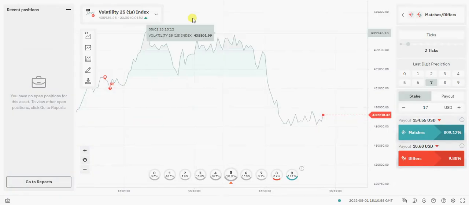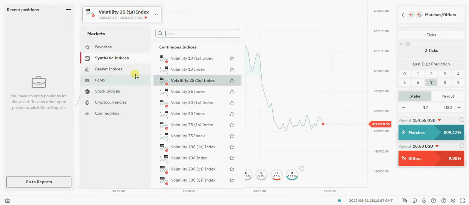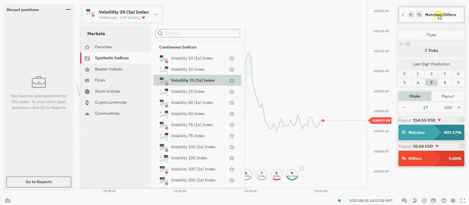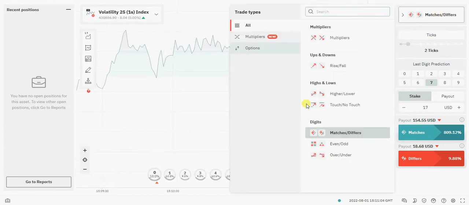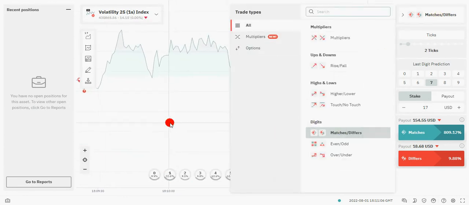Once you log in, you go to the top corner there and click on the dTrader. Then you go to volatility, under the synthetic indices, you go to volatility 25 1x index. Then you go to the trade type here and come to the digit match / differ.